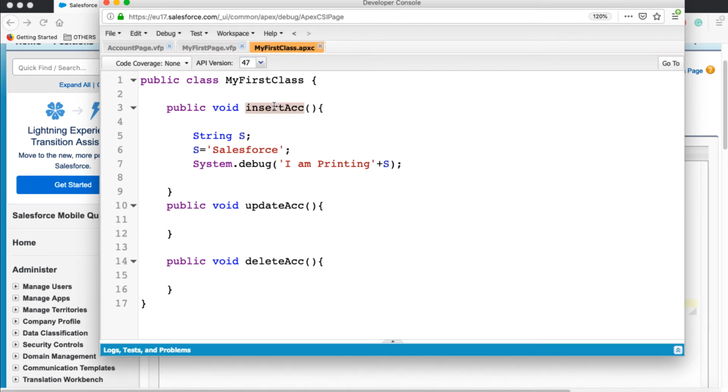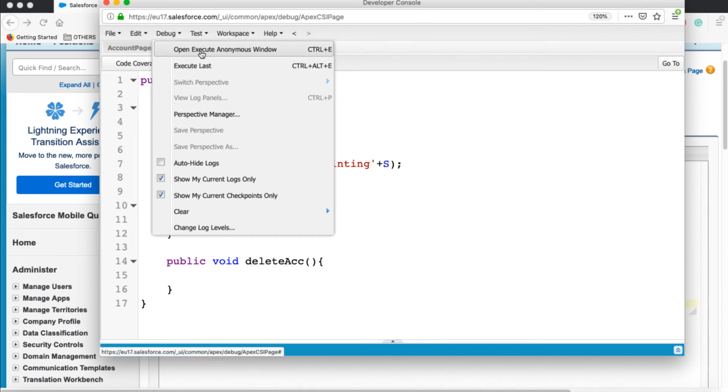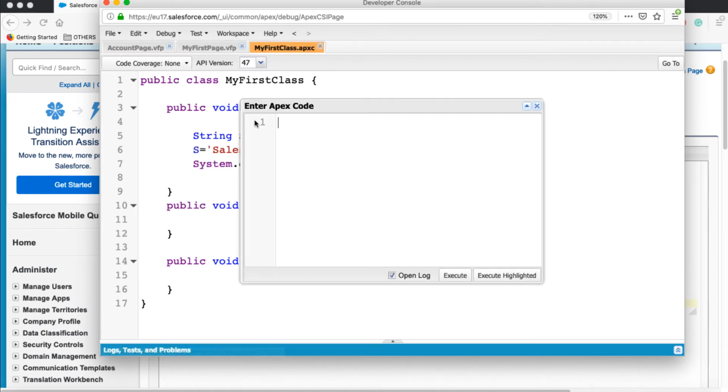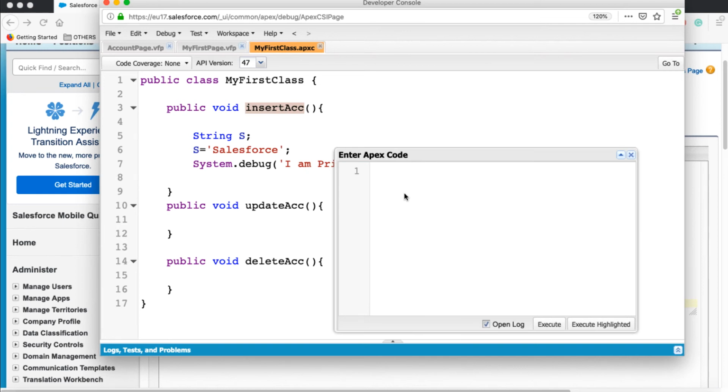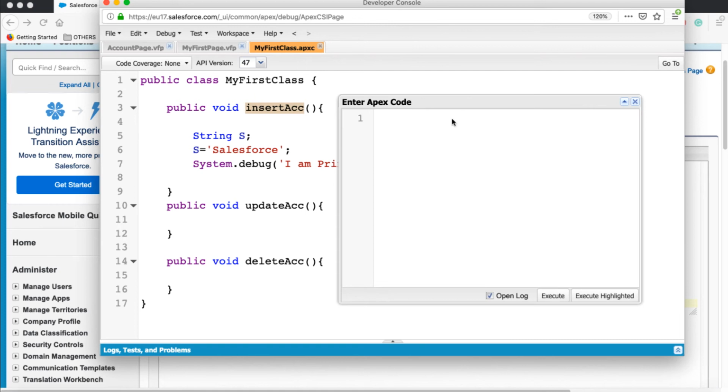For calling this method, we have to open the anonymous window which is under the debug. To open that window, you can also type Ctrl E, or else just go to the debug and click on open anonymous window. Now we can see a window has been opened where we have to write a script to invoke or call this method. Now I'm going to show how to run this method. Let's take the class name.